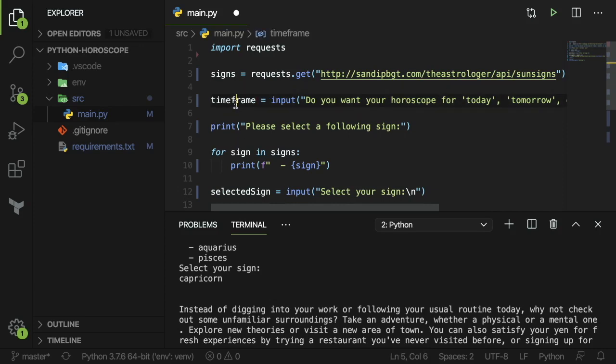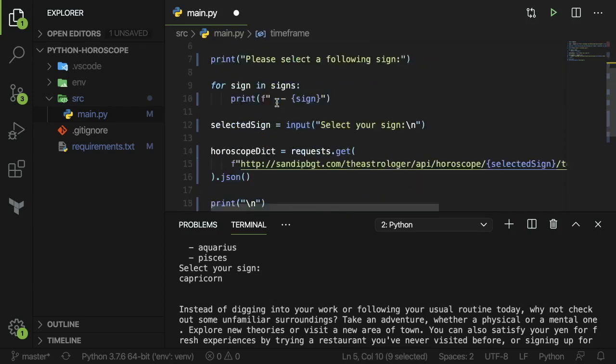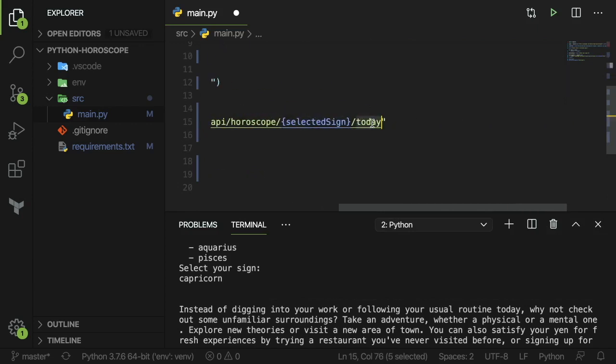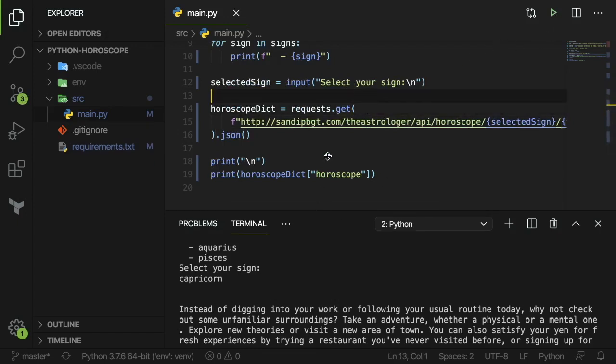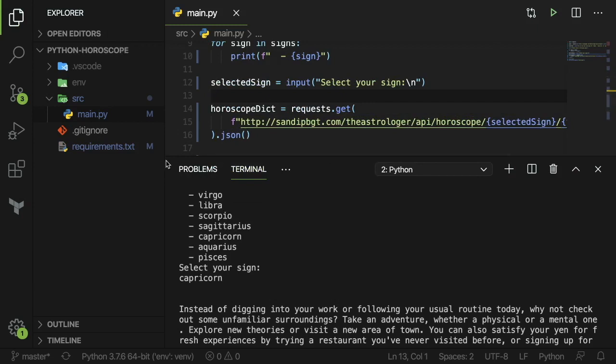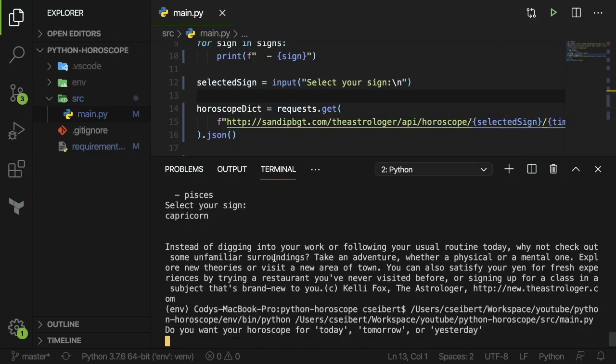So we can ask them if they want today, tomorrow, yesterday, and we can now use that time frame over here. So instead of saying today and having that hard coded, the user can now actually provide what time frame they would like their horoscope for. So let me expand some of this stuff. We have more space to look around.